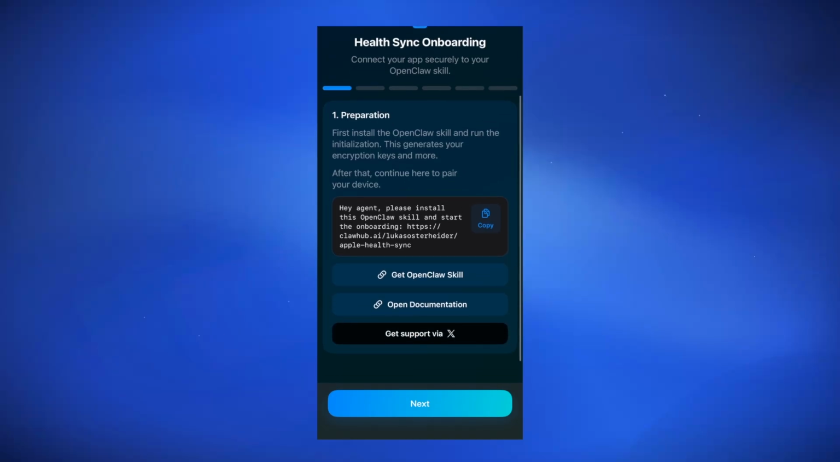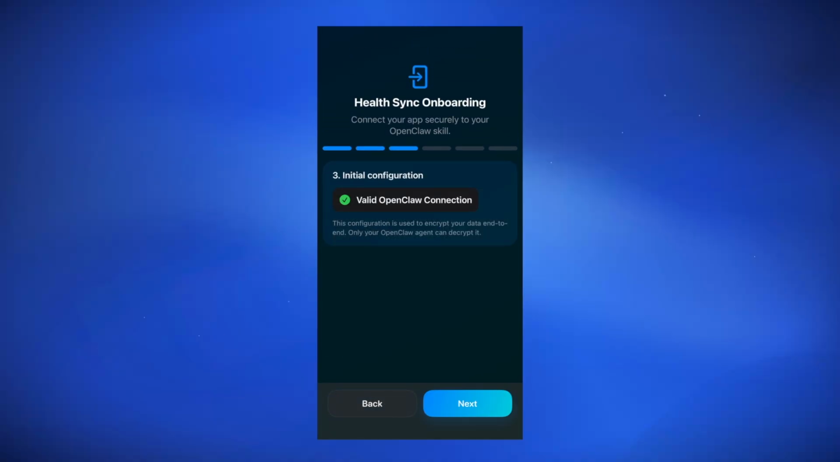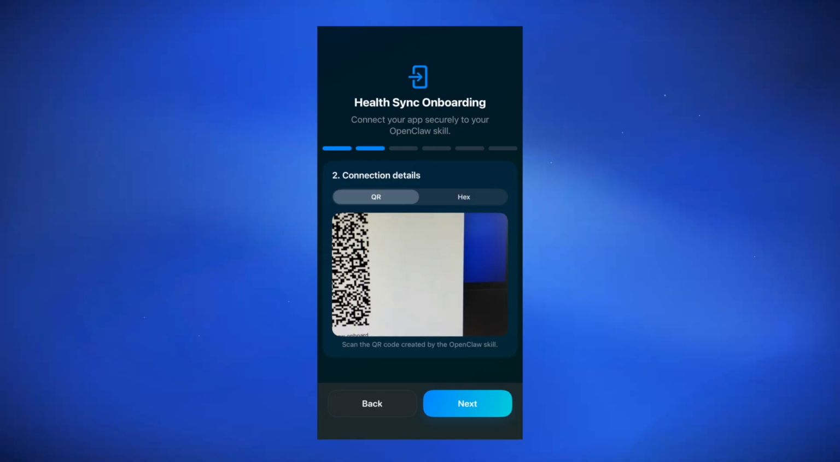And here I see, okay, to start the onboarding, we need some preparation. We need our OpenClaw agent to install this command. We already did this. We already performed the onboarding. So we can skip this step and go directly to the next step, and that was already the QR code step. I will quickly go back, and we can see that we have two options. We have the QR code and the hex string that we can choose for the onboarding.